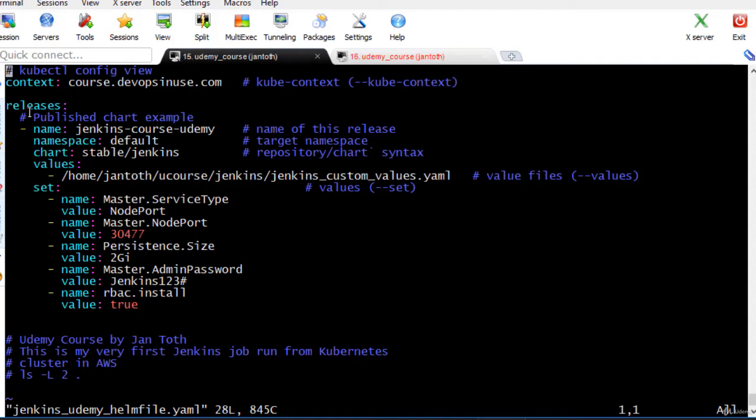Then this section, releases, is quite interesting. You just have to define the name of your release. In this case, I went for Jenkins course Udemy. Then I specify the namespace I want to proceed my deployment to. Anyways, since this is the default namespace, if I didn't put this line over here, it would be deployed to the default namespace anyway, and I will get to the concept of namespaces later on.